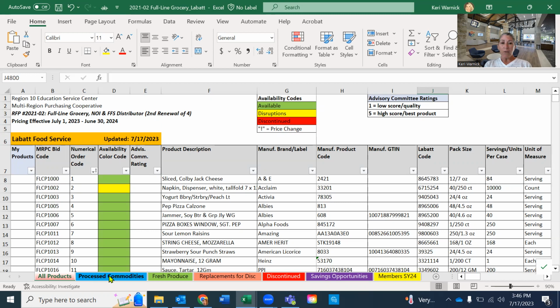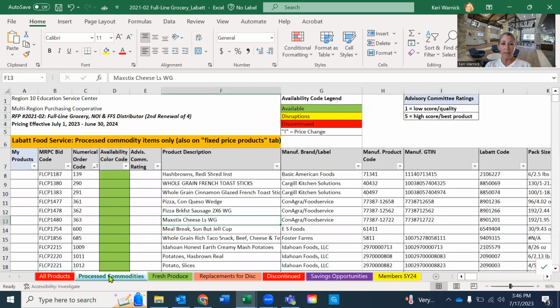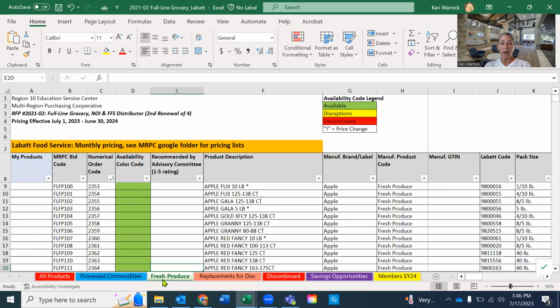I then break it out for those of you that are processing commodities and created a tab that only contains the processed commodity foods. And then I also broke it out into just the list of fresh produce. Now, I have just created an entirely separate bid award catalog for produce only, and we're going to look at that as well in this training because it contains a tab for each month. Our pricing this year has gone to a monthly fixed price versus a weekly fixed price, which hopefully makes your job a little easier and a little less tasking keeping up with a weekly price list.